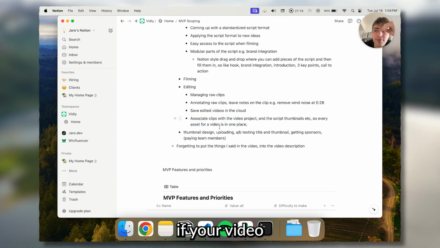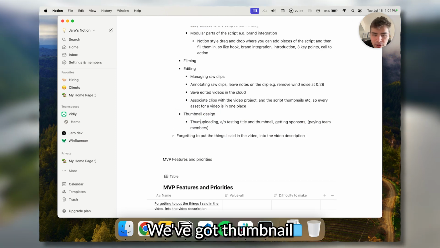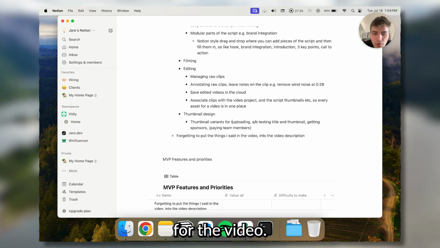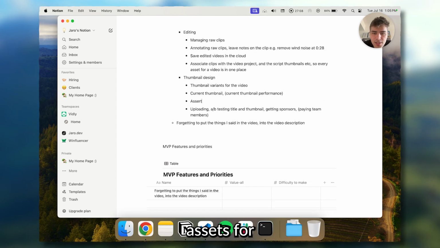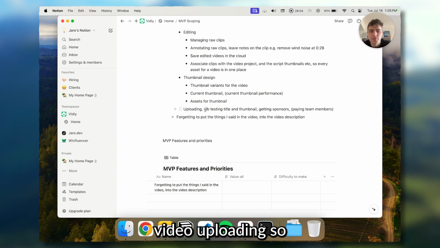And you can check if your video has a thumbnail and what state it's in. And we've got thumbnail variants for the video, maybe potentially current thumbnail performance, assets for thumbnail. Then we've got video uploading and A/B testing.